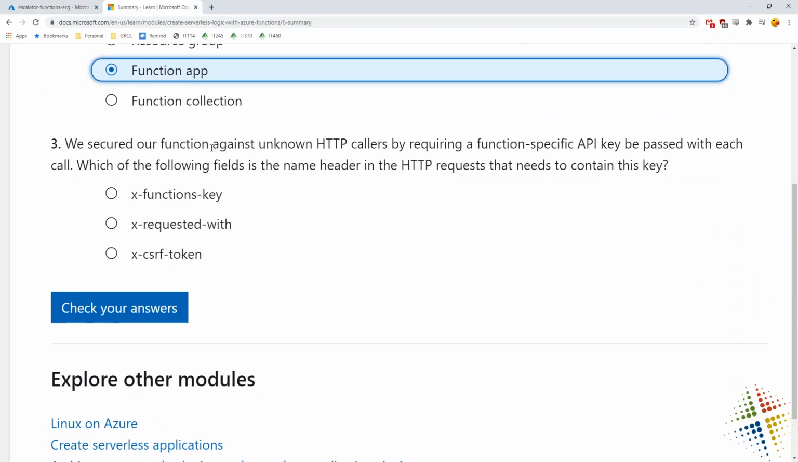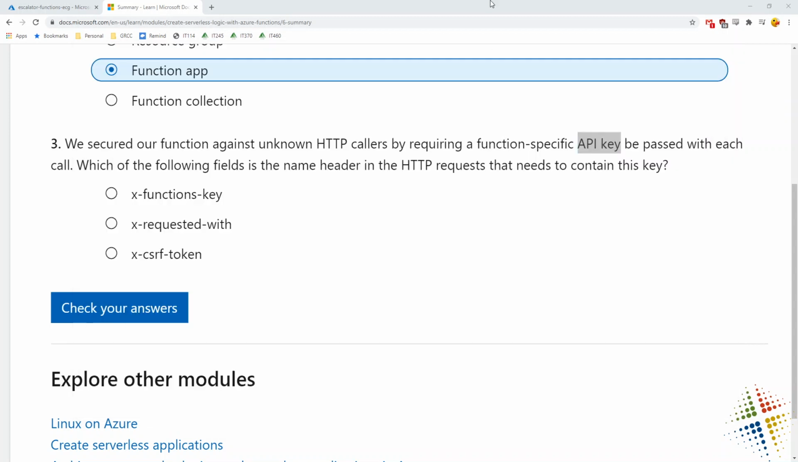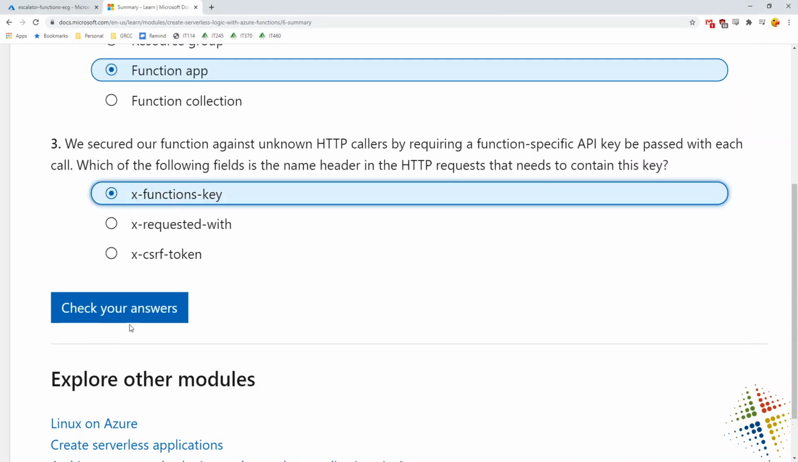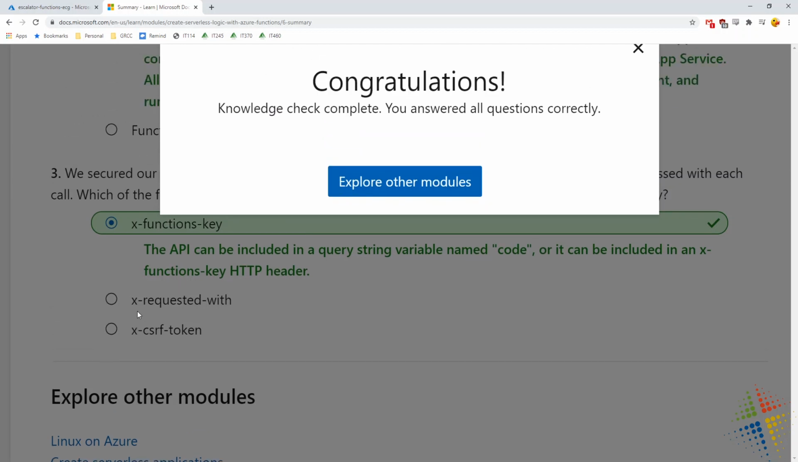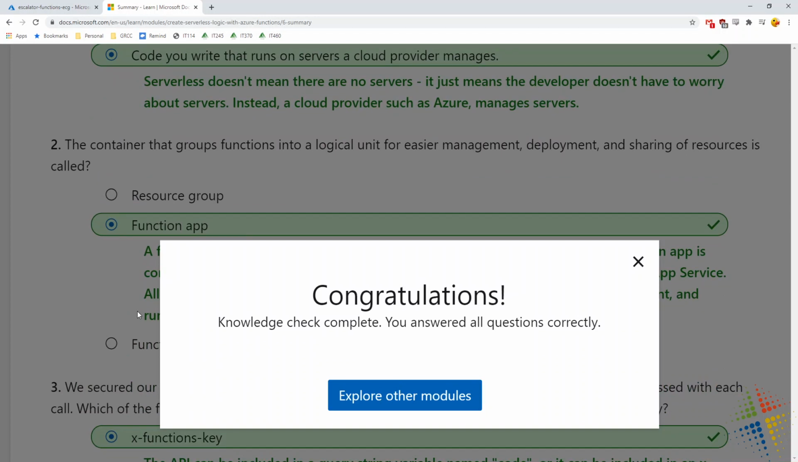And then we secured our function against unknown HTTP callers by requiring a specific API key. Which of the following fields in the header of the HTTP request contains this key? For that, I'm going to come back to my command line. And that was the header x-functions-key. So x-functions-key, and check your answers. All right, so there you go. That's how we would do serverless logic on Azure.